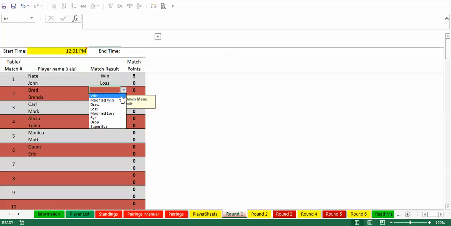Now, you might ask why modified loss and a loss. Well, because you're entering the information for Brad, and then the result for Brenda will populate. So if Brad had a modified loss, then Brenda has a modified win. You click over here, and sure enough, the match points are matching up. Then it populates, based on the match result, the match points for that particular person.